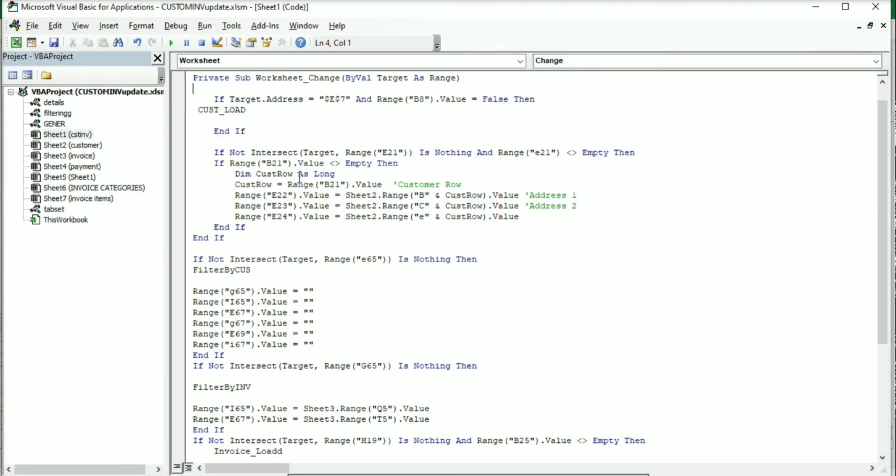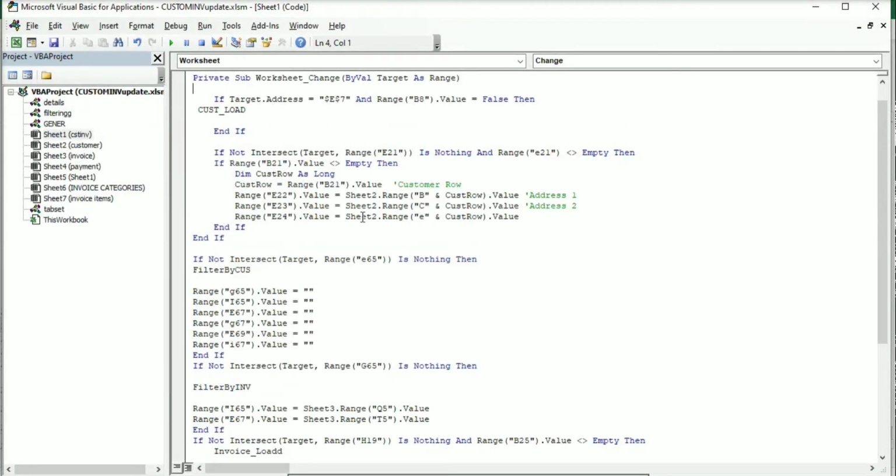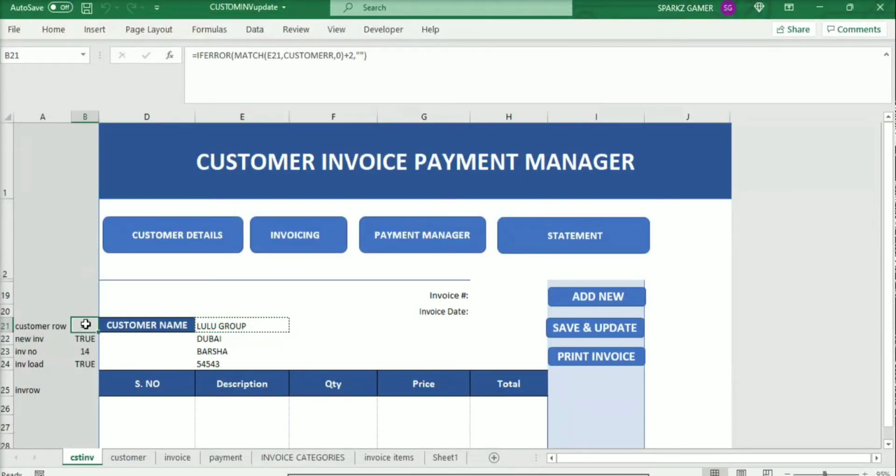When the worksheet changes, you can see here, if not intersect target range E21 is nothing, that is anything inside that range, any text. Here E21 we have the customer name. In case there is any customer name, then the remaining address fields should display. So go to the code again. Here I have used customer row as long, one variable I have declared, cust row. Before that, B21 not equal to empty, that B21 here is customer row.